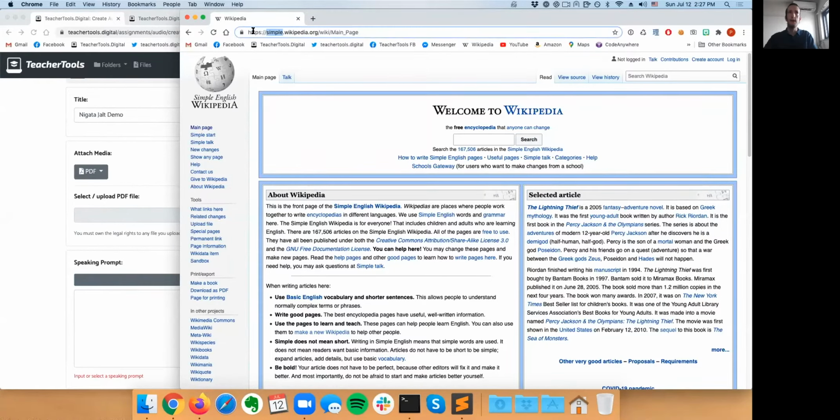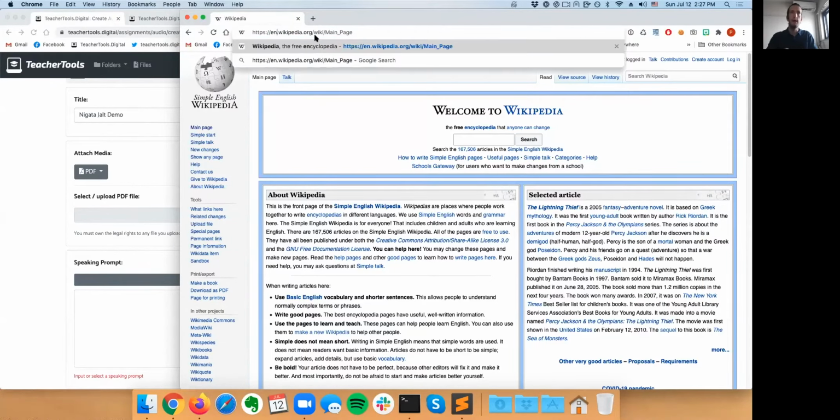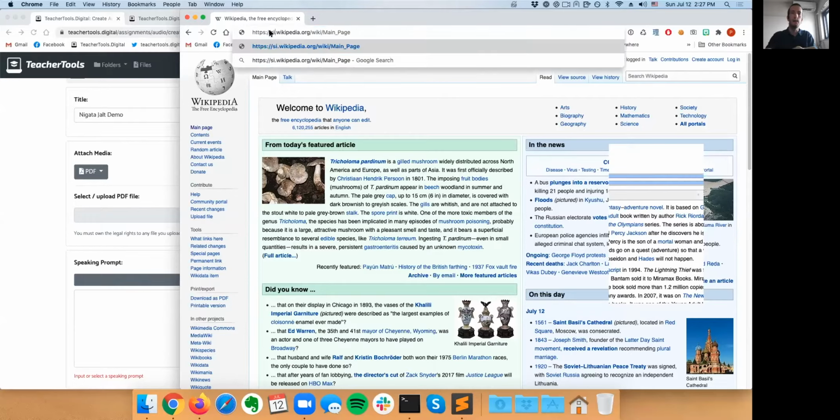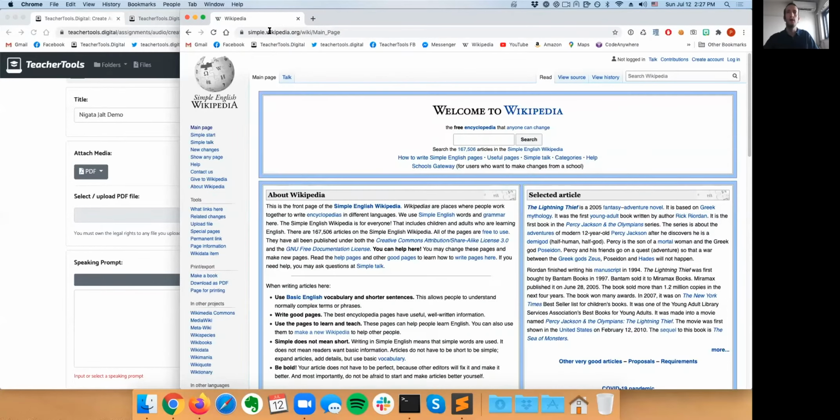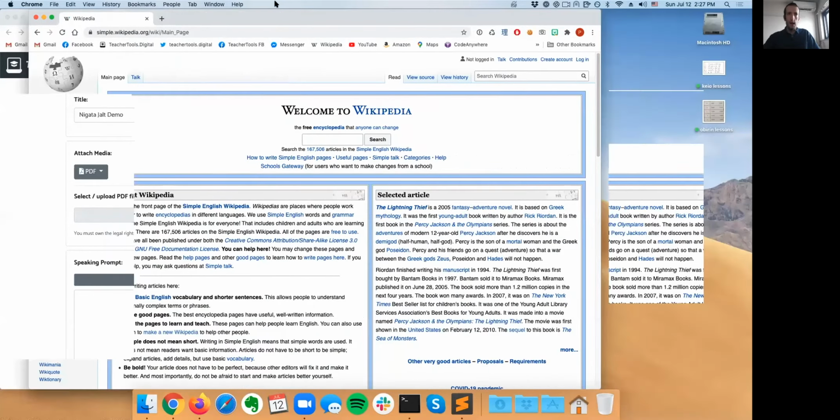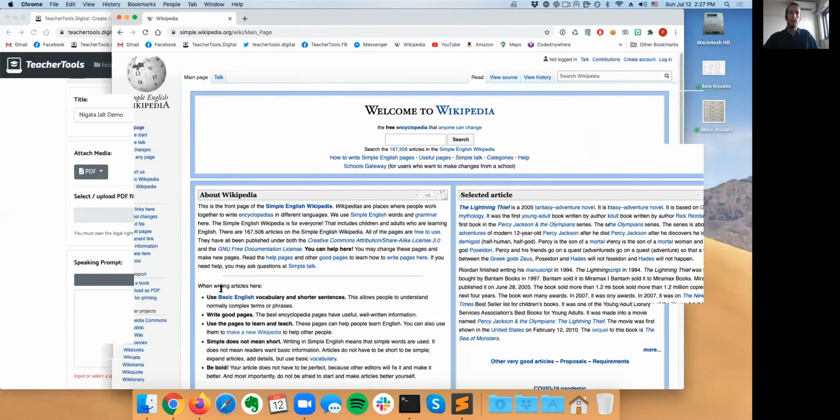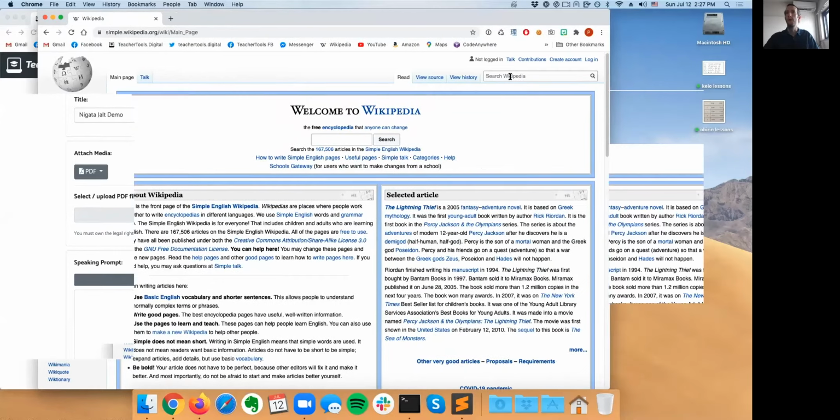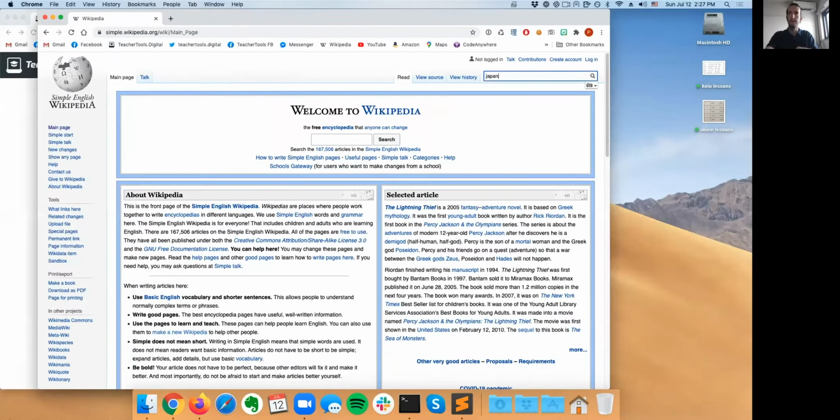The usual Wikipedia is en.wikipedia.org. So if you just access the regular Wikipedia and change en to simple, it will load to simple. On the simple Wikipedia, all of the articles are a little simplified, and they are more suitable for learners of English.